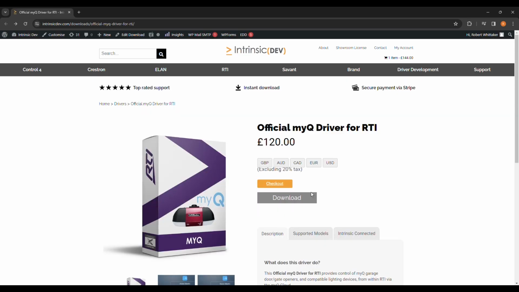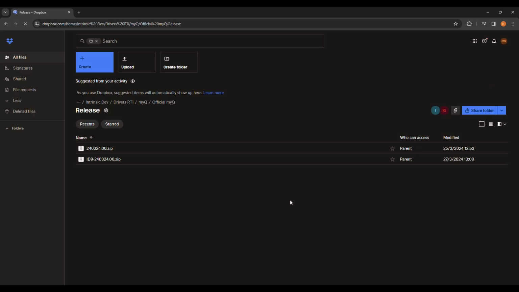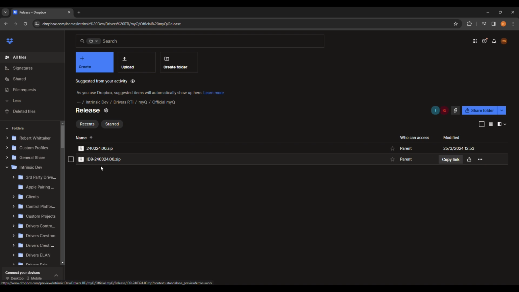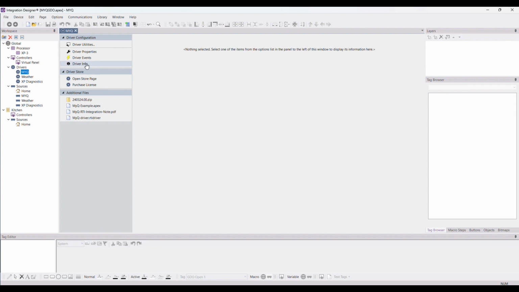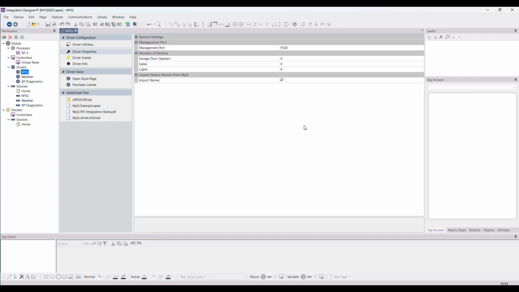After the purchase is complete, we don't need to download, but you'll see this takes us to Dropbox, where there's also a version for ID9, but we do recommend you use ID11. Before we can start programming our RTI system, we must complete the myQ driver authentication process. We start this by heading to the Management Port webpage, accessed via entering the processor's IP address, followed by a colon and the port number set here in driver properties into a web browser. If the web page does not load on the default port, there are others that you can try here.